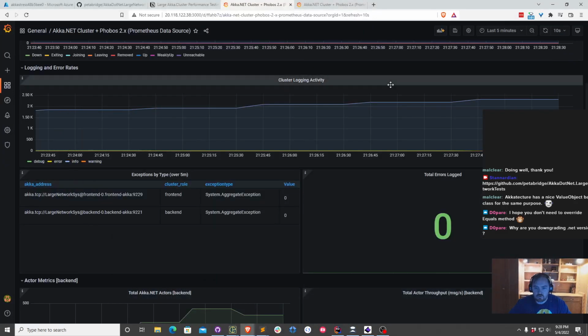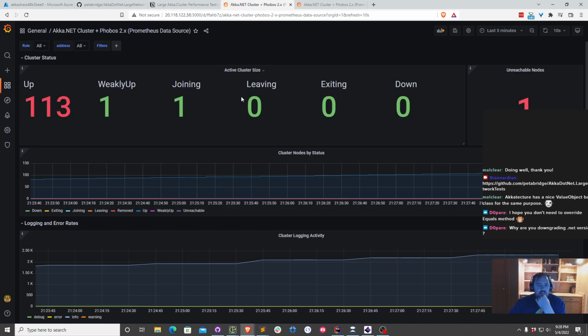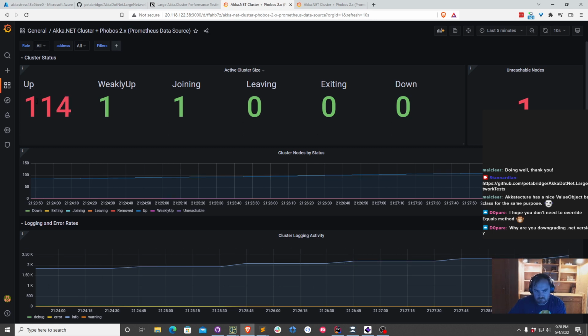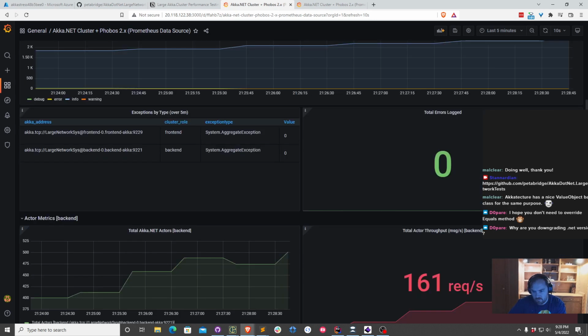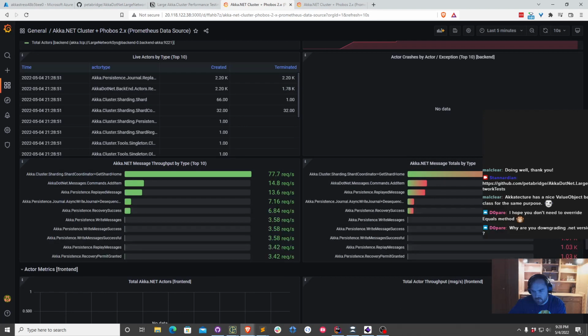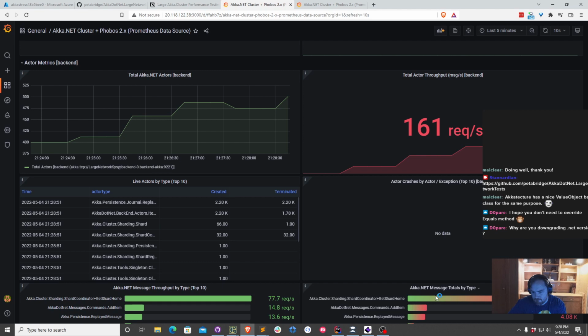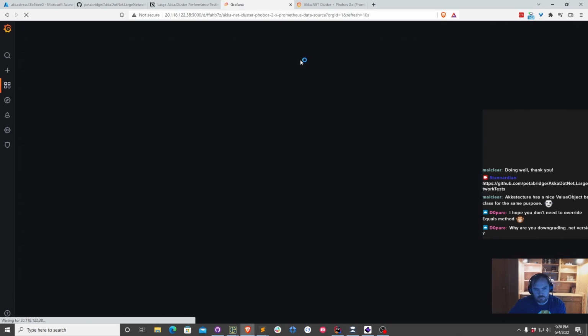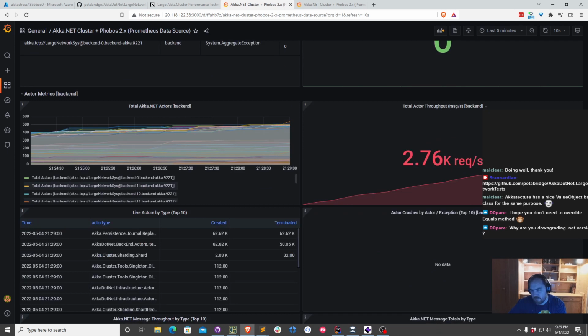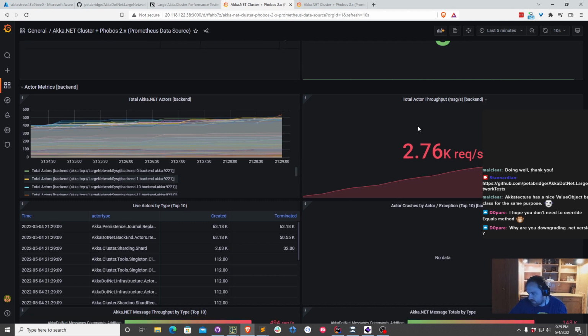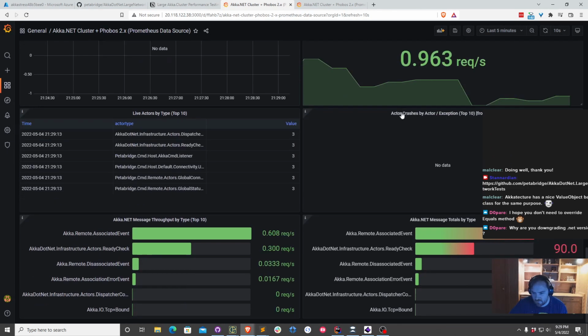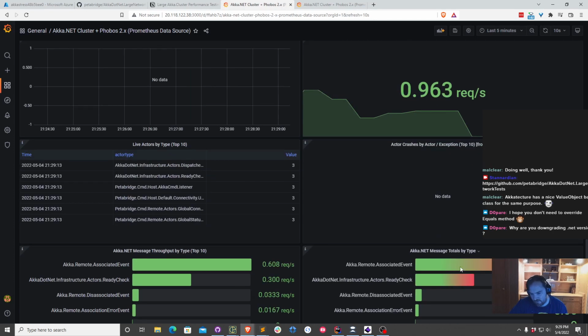So if we go to here, I can see that my cluster has, we're just a little bit over halfway there. I have 113 nodes that are up, one unreachable node. Error rate looks pretty low. Let's take a look at, if I go and reload this. There we go. This is now factoring in all of the actual nodes in my cluster here. So I'm doing processing on the backend service about 2.7 thousand messages per second. This is distributed across all those nodes. And then on the front end, we're doing like 1 request per second, which makes sense.